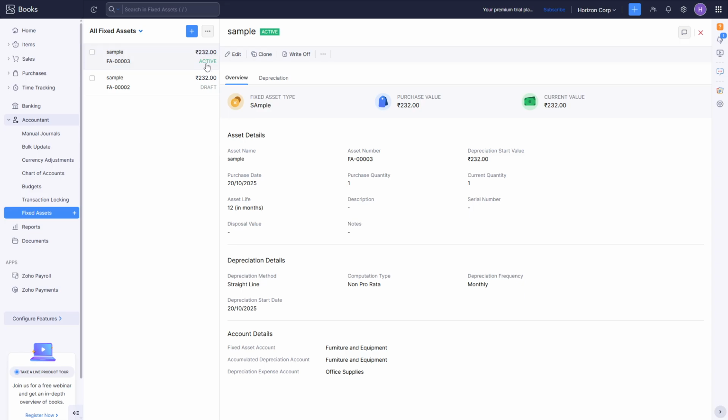of your assets. You have the option to either sell them or write them off. If you decide to sell an asset, the process begins by creating an invoice for the sale. After you have your invoice ready, go back to Accountant, then Fixed Assets. Find the asset you are selling and click on More, followed by Sell.